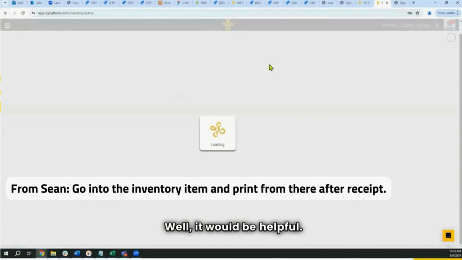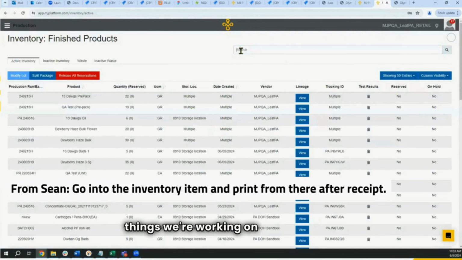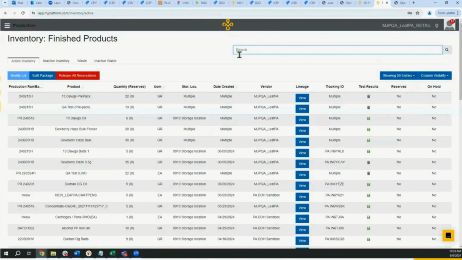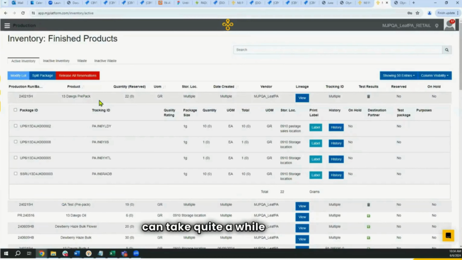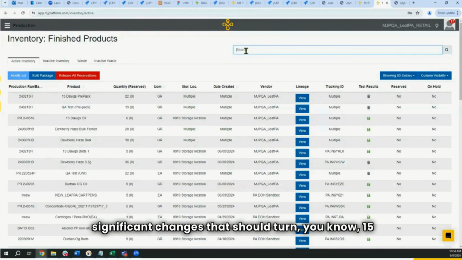Well, it would be helpful. It would be even more helpful if our search was faster. And this is actually one of the things we're working on right now too. We're doing a couple overhauls, and like many of you have seen, if you cut and paste a whole name in here, it can take quite a while to search. So we have a couple fairly significant changes that should turn 15-second searches into a couple second searches.